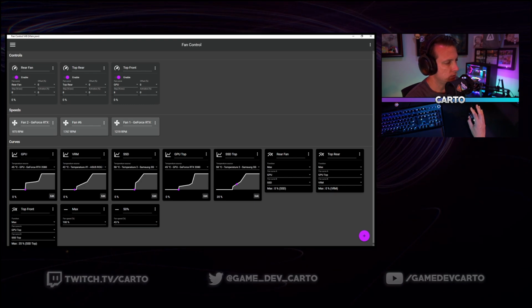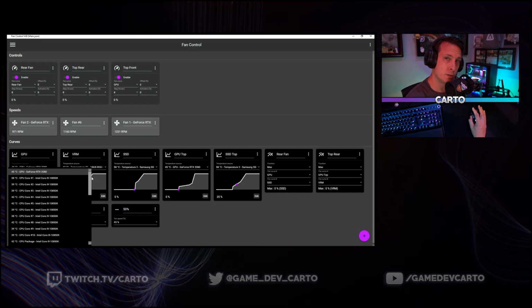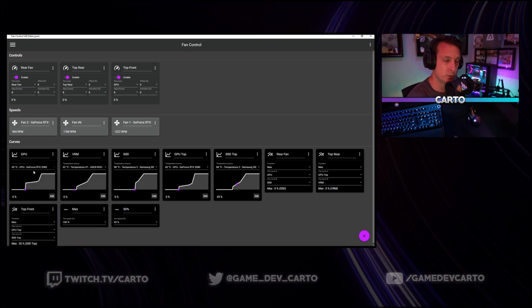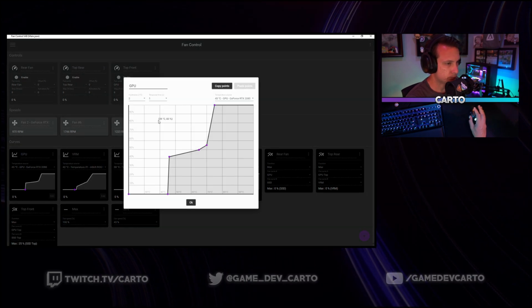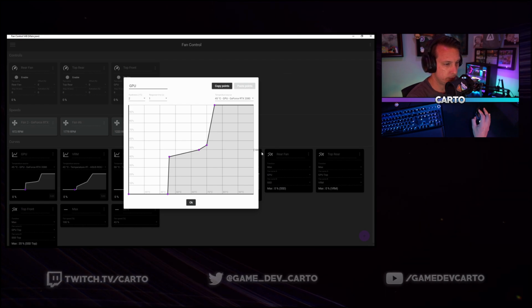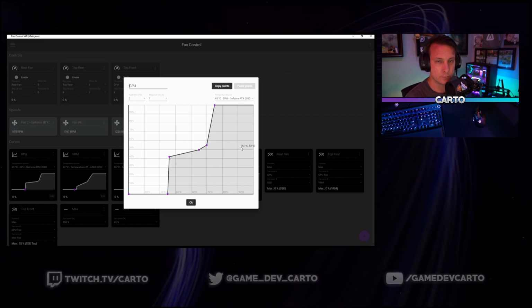And you can go into this, you can give it a name. From the dropdown, you pick whatever sensor that you want it to read. For the GPU, I obviously have it checking out the GPU on my 2080. And then you click on edit. When you click on edit, you're going to get this here. If you've used any kind of fan control software before, this is very, very familiar.